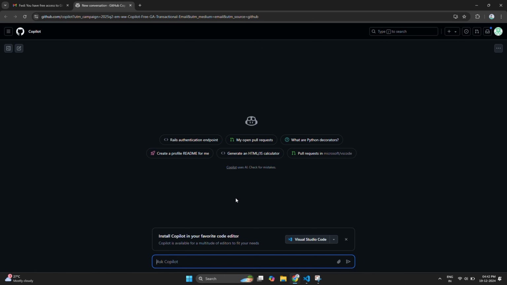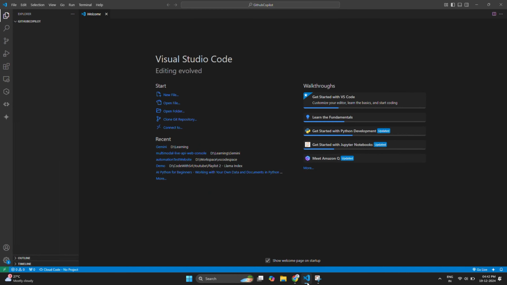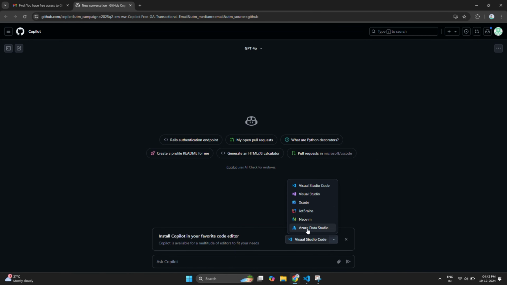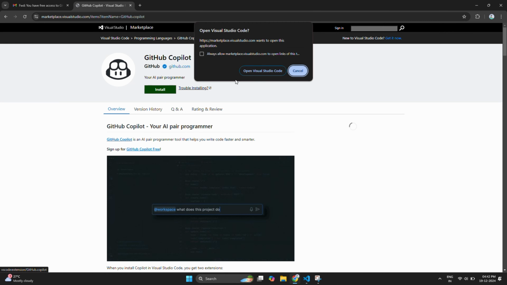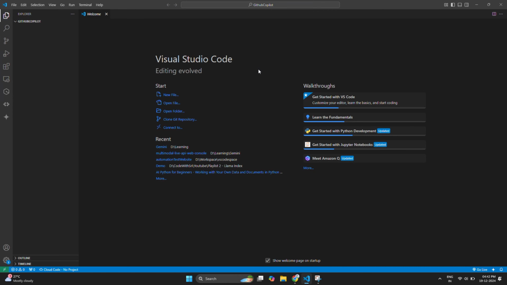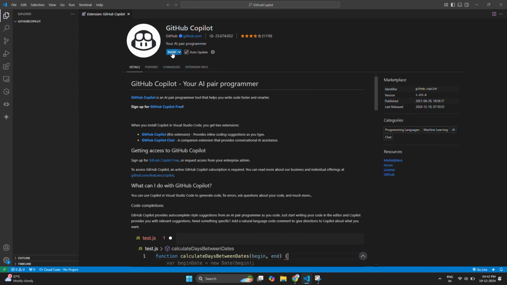If you already have a GitHub account, you would have probably received an email today about Copilot access. Click on the link in the email and it will take you to the Copilot page. There you select your favorite IDE. I'm going with VS Code. Then it will take you to the VS Code extension page. Clicking on it will automatically open VS Code and install Copilot extension.